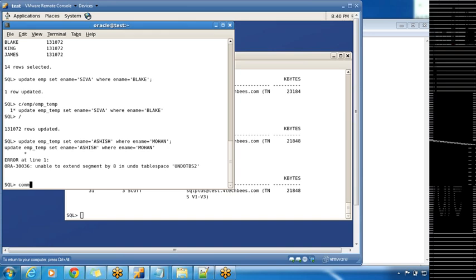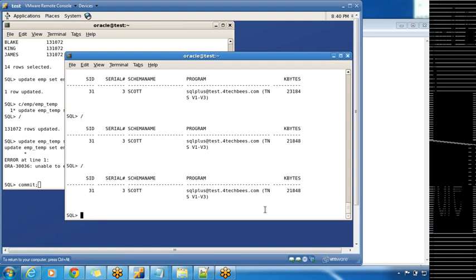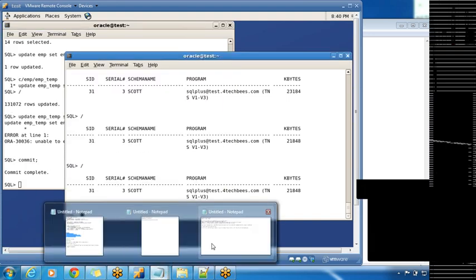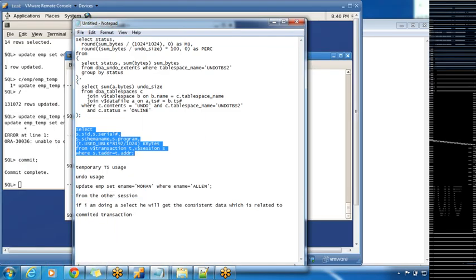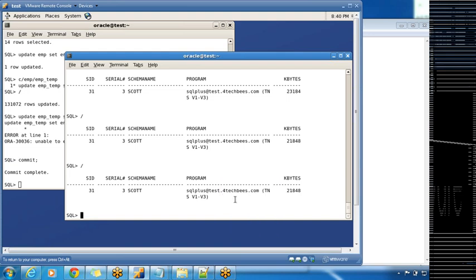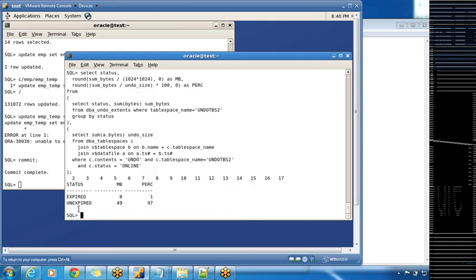Now, if I issue the commit statement, almost all the blocks will be in expired, unexpired state, correct? Okay, we'll see. Now if you see here, all the blocks are unexpired. They're not expired yet. So it will wait till the undo retention period. After that, the blocks will be turned into expired.